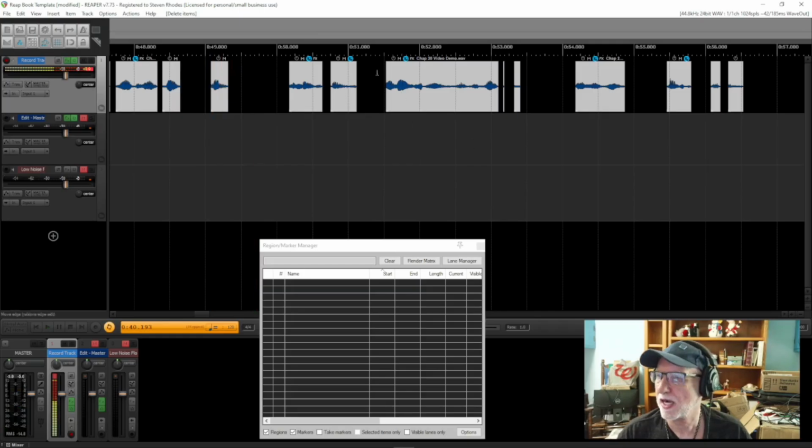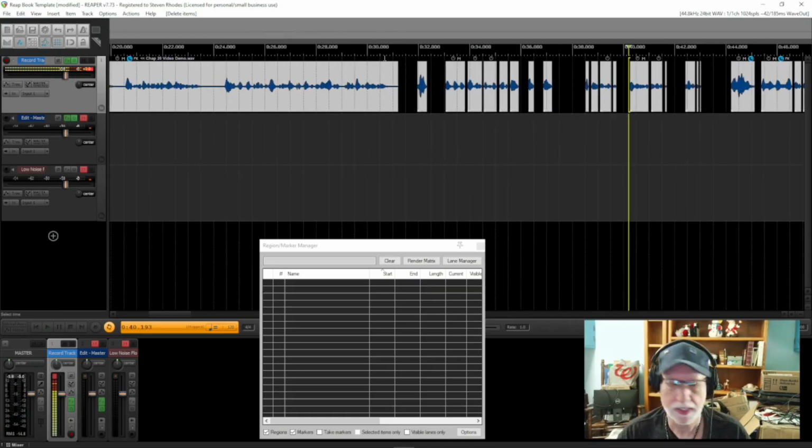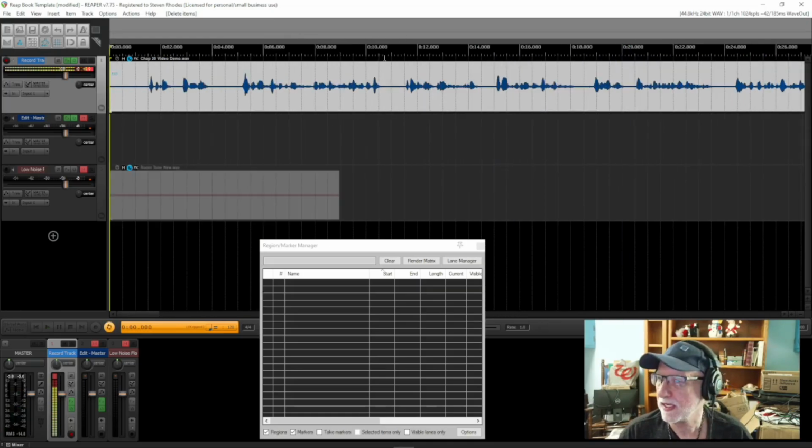It looks all chopped up, and really it is. But all in all, in the end, it comes out okay.